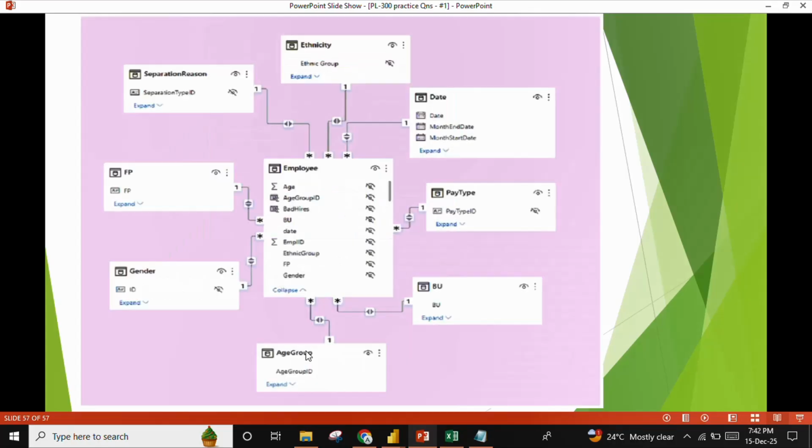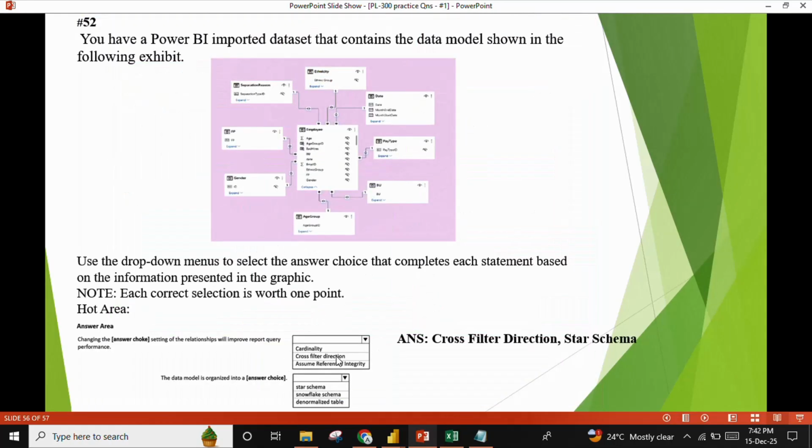Second one, cross filter direction. Yes, here you can see cross filter direction, single, both, like that. If we change that from fact table to dimension table, that will help us improve the query performance. So the correct answer is cross filter direction.